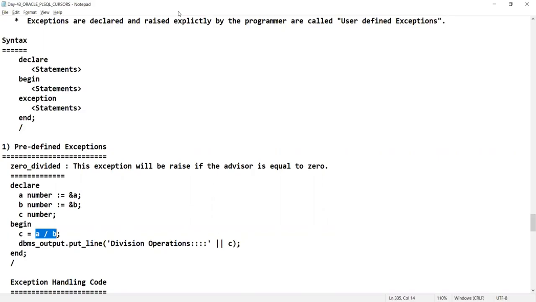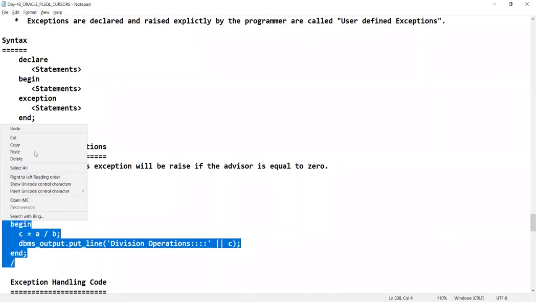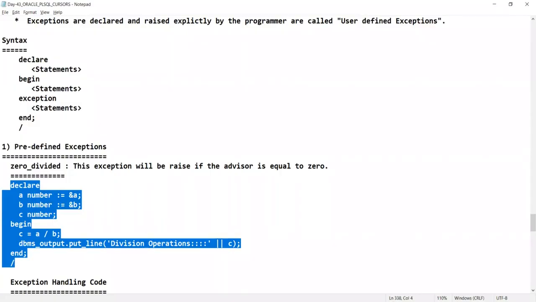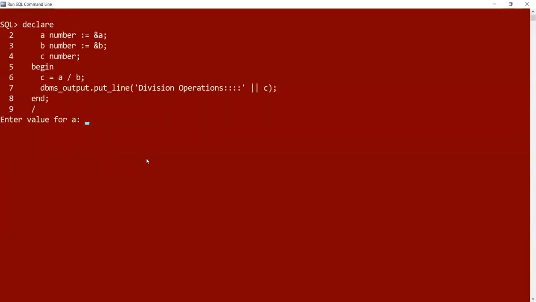Right, sir. In the same way, on the PLSQL side as well, I'm trying to do the same thing, sir. Just check it out. Okay. So I'm just passing as what? 10, sir, and then passing 5.